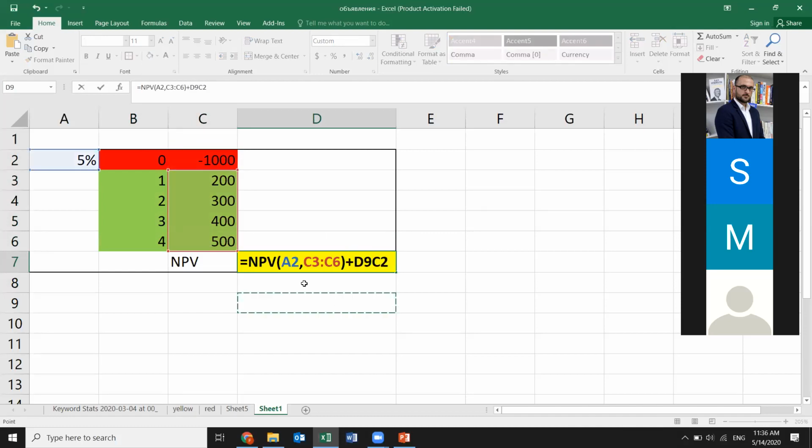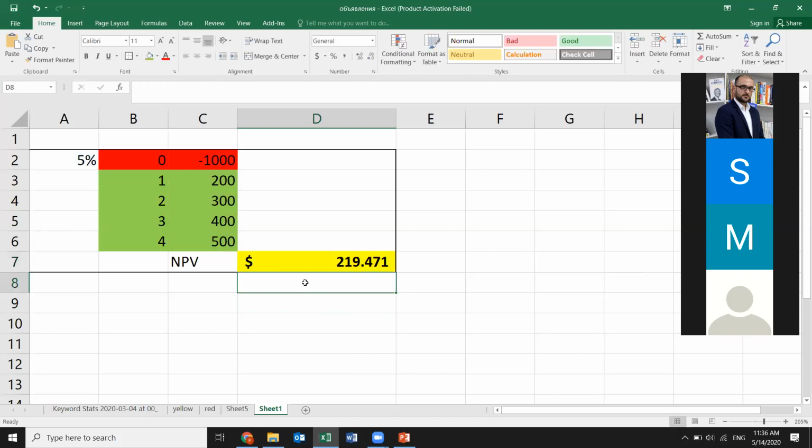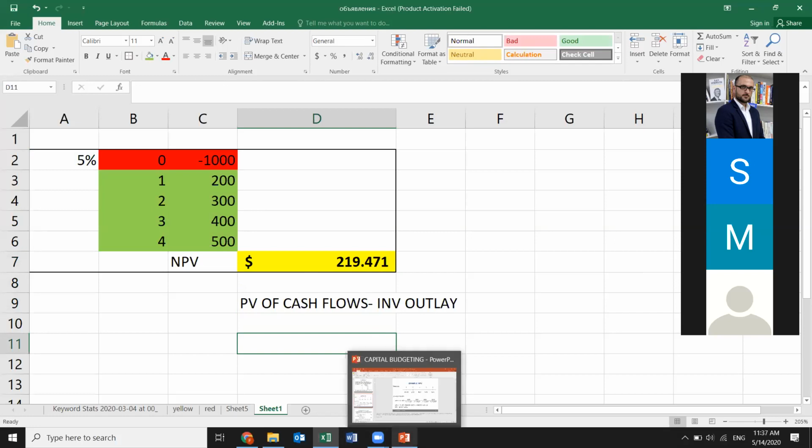So what we do in the calculation: present value of cash flows minus investment outlay. This is what we're doing here. Okay. If you don't have any questions, let me proceed with the.